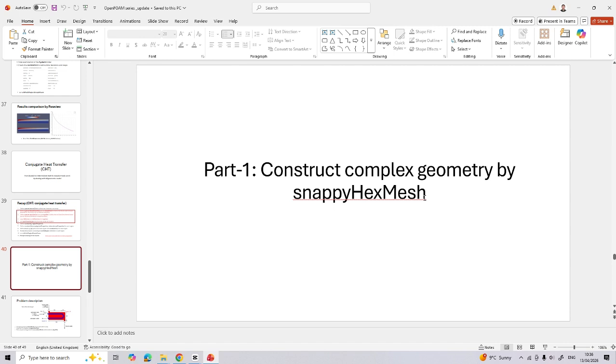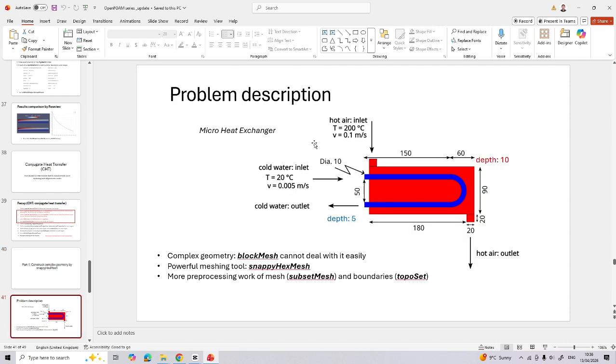And what I mainly found is that snappyHexMesh is a very powerful tool compared to the other tools, because OpenFOAM is really a solver without any GUI, or graphical user interface. But snappyHexMesh really helps you prepare your models to be the real 3D geometry, right? So let's get started on the real problem description.